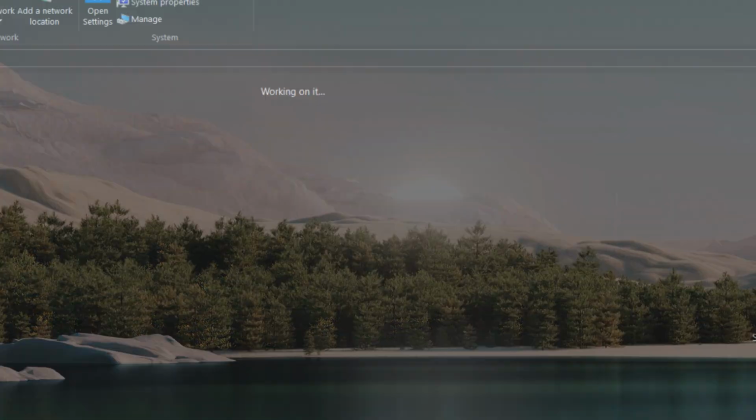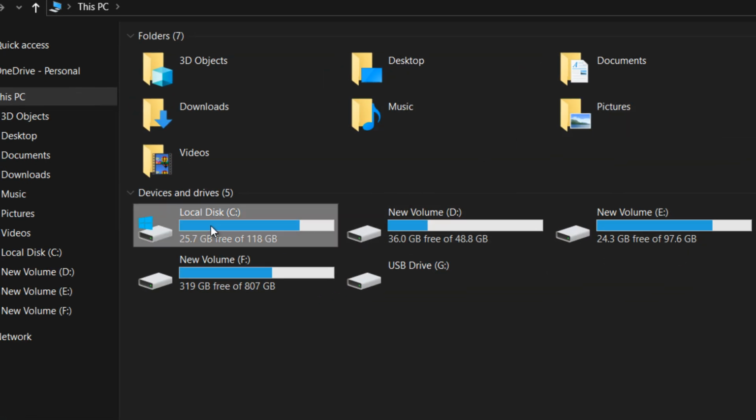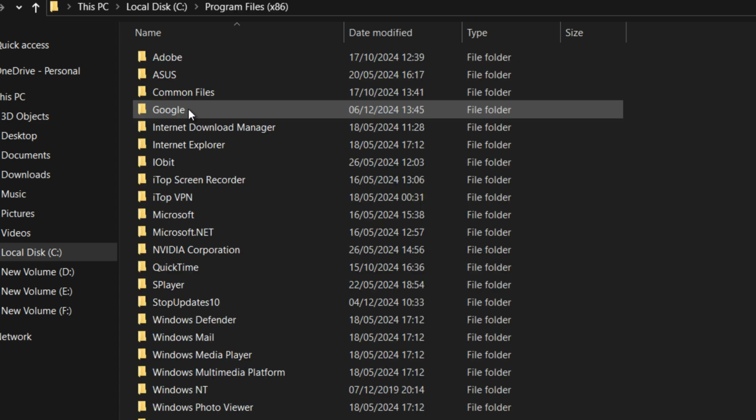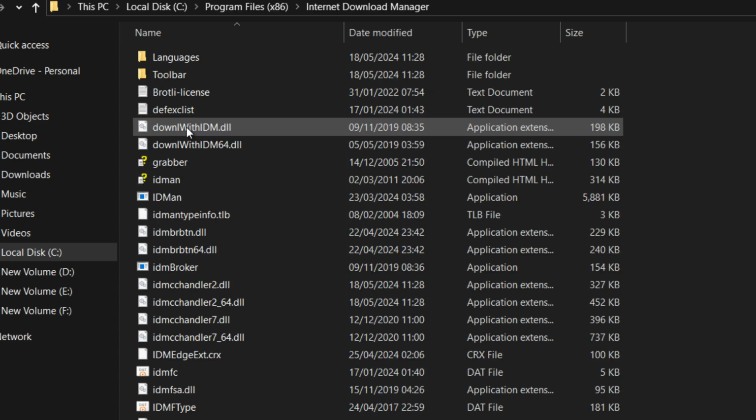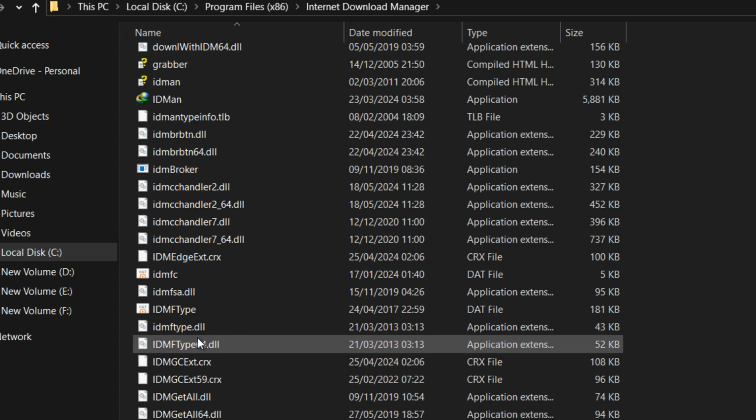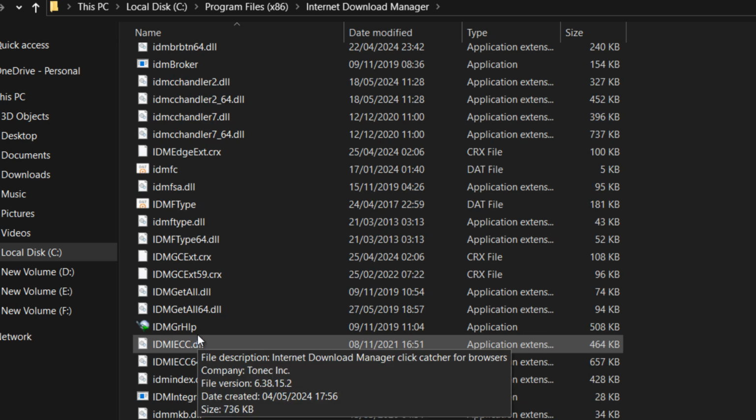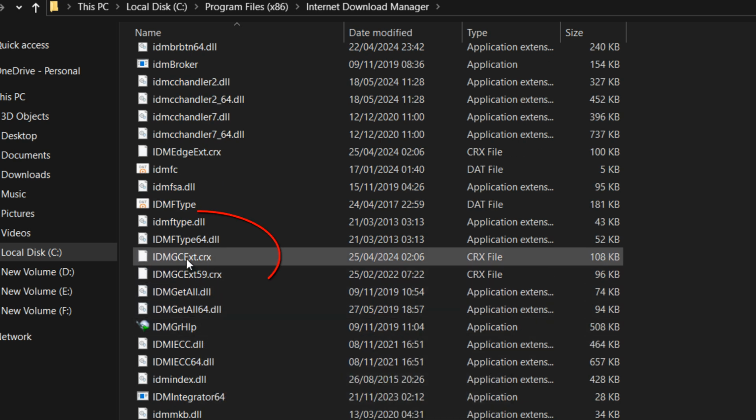Open File Explorer, go to your C drive, and look for the Program Files folder. Inside, find the Internet Download Manager folder. In the IDM folder, find a file named IDMGCExt.crx. This is the Chrome extension file we need.